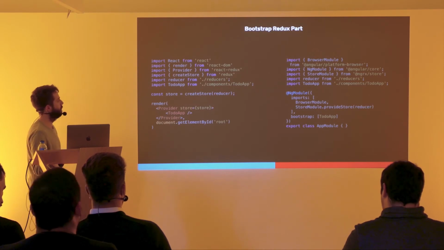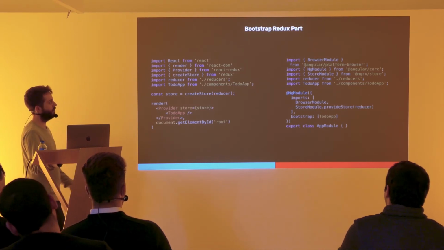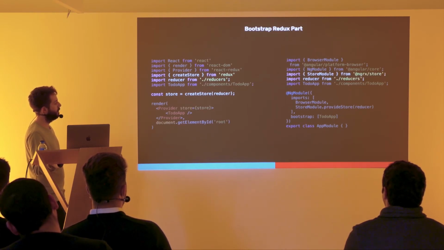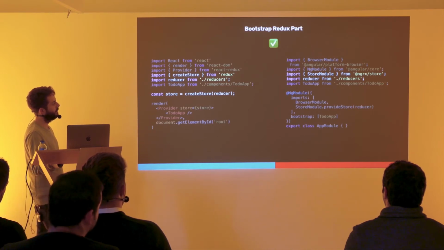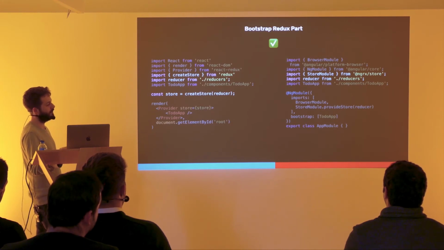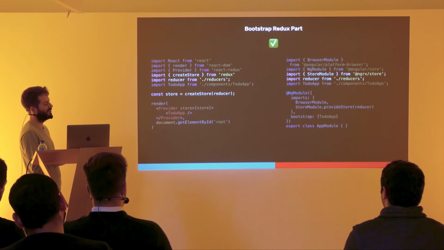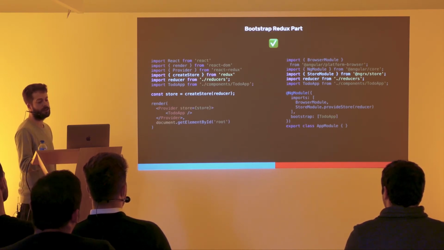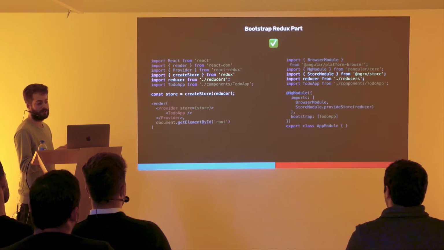But let's continue. So we also have a part where we bootstrap Redux, right? And here, again, we just call this create store here. In Angular, it looks a little bit different. But the important part is the reducer, right? So remember, the reducer includes most of our business logic. So here, I just consider, yes, okay, it's just one line. It's not that hard. Even though it doesn't look the same, the reducer part is the important one. So I just give them a check.